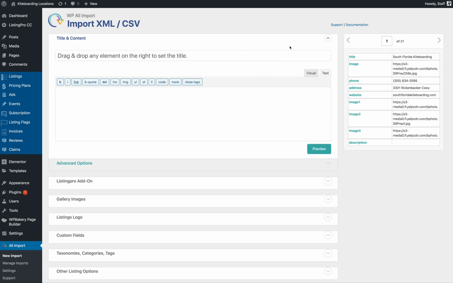Here is where you have to kind of know what goes into a listing and what fields you have, or when you get that CSV file, make sure you have the fields that you need. And this is the super easy part. Drag any element. So I want to drag title.